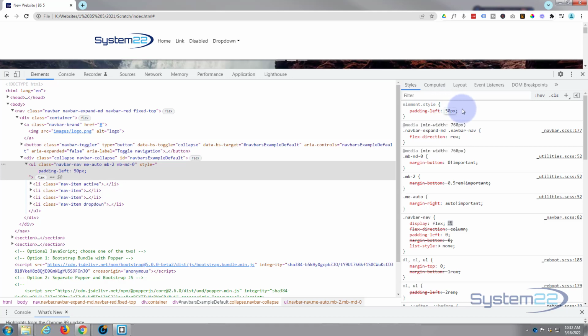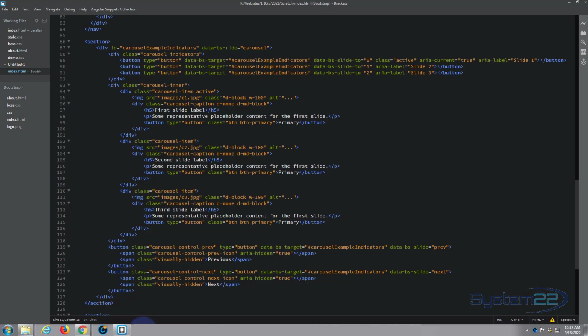But of course all this coding in Chrome is very good, but it's not permanent. So anytime you want to actually write it, and we'll do this in a moment, we need to put it in our text editor and save it in our index file.